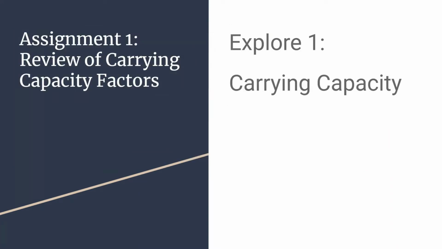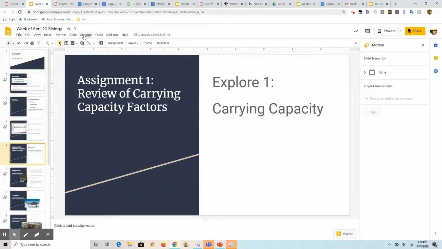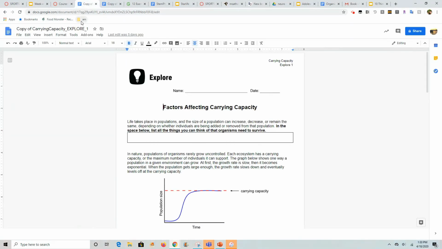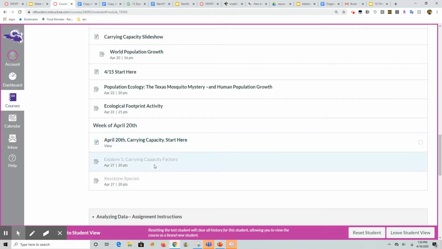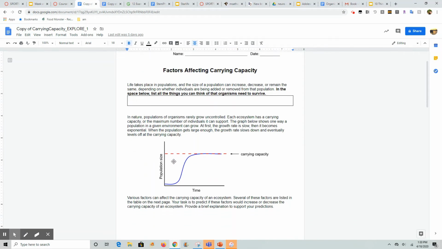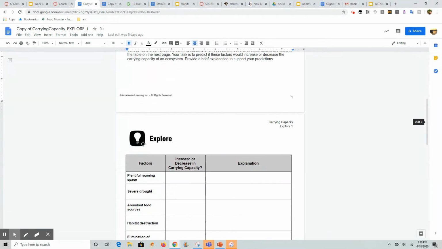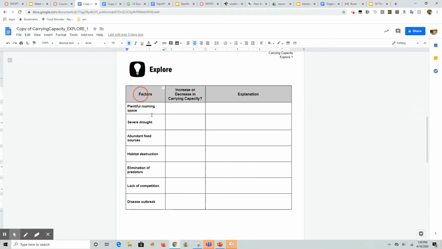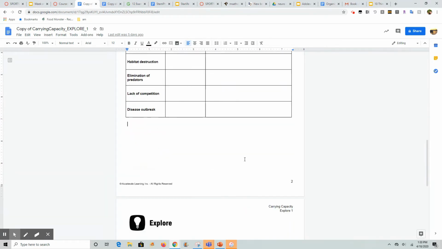All right, so your first assignment for Monday is reviewing some carrying capacity factors. And let's look at that real quick. So this is located in Canvas Explorer 1, carrying capacity factors. This is pretty easy, pretty straightforward. All you're doing is reviewing a few things on carrying capacity. So I have a few factors of carrying capacity here. You're going to decide basically if they increase or decrease carrying capacity in a short explanation.